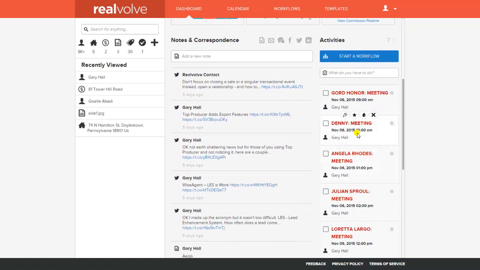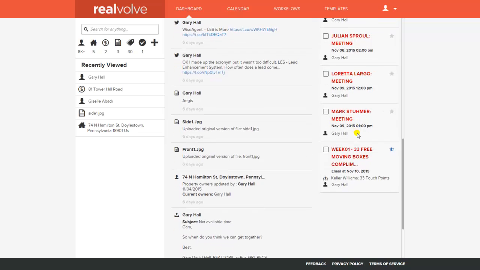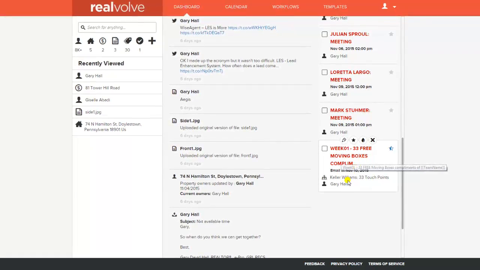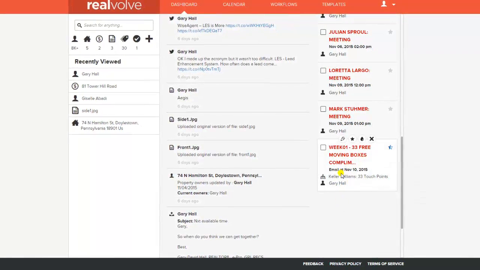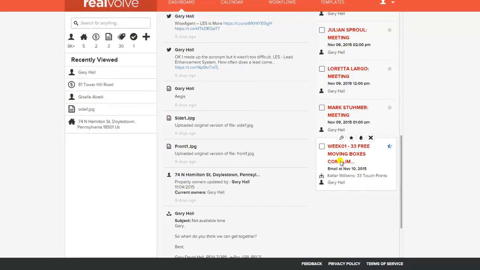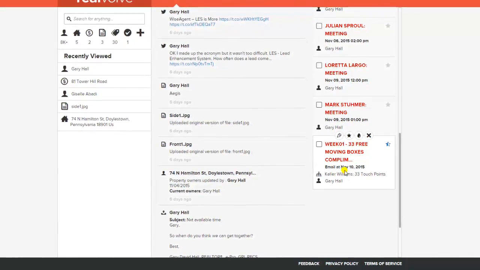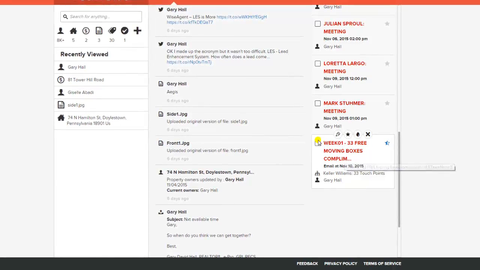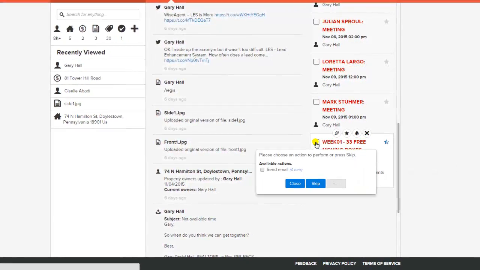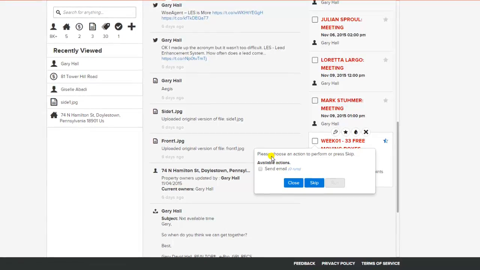Okay, I'm going to see those appear here. There's one of them right there. Depending upon the way I have this set up, this is just an email going out offering free moving boxes. Depending upon the way I have this set up, I can either manually accomplish this or look how it's been set up.